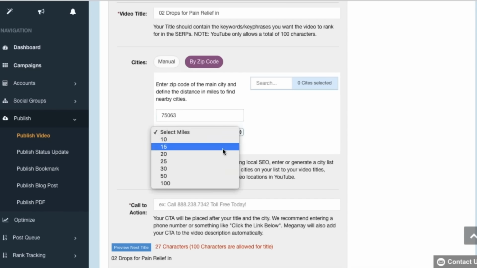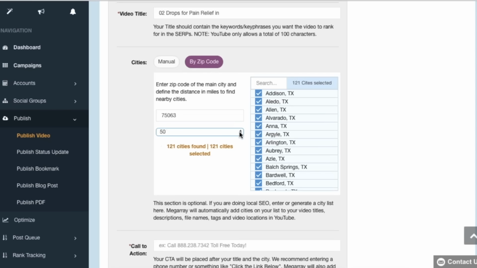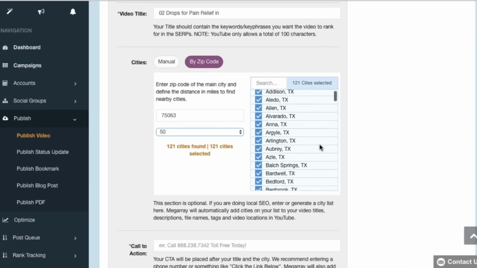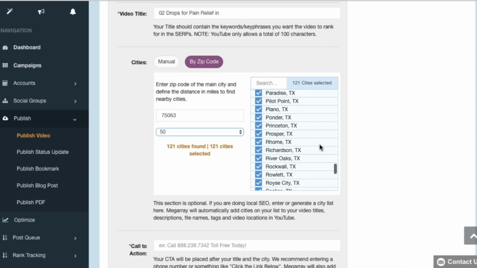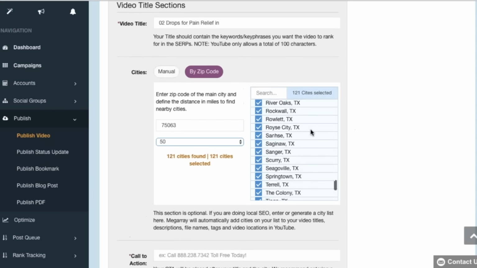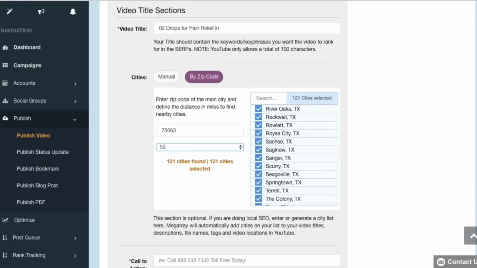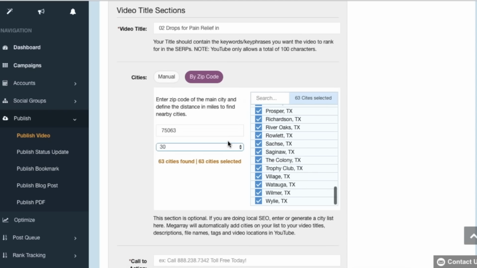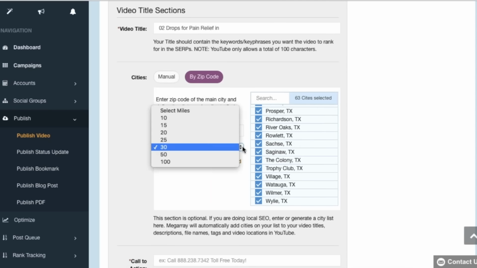Then I'm going to select the radius, as far as miles go, around that zip code that I want to target. So 50. Now we have a limit of 100 videos at one time in one campaign currently. We may lift that limit down the road. So to get within the limit, you can either unclick 21 cities here, or you can go down a little bit lower, 30-mile radius, 63 cities. So for the sake of speed, I'm going to go ahead and just put it down to 30-mile radius.